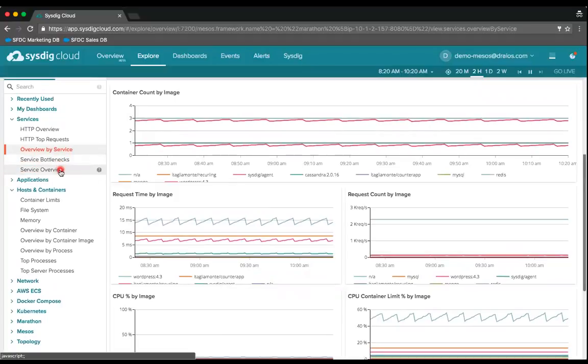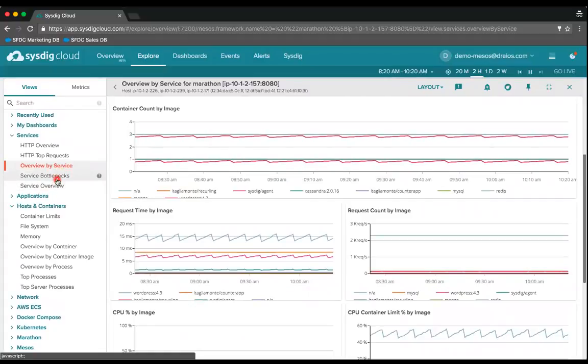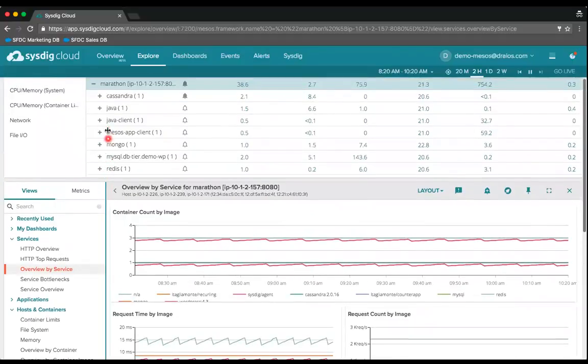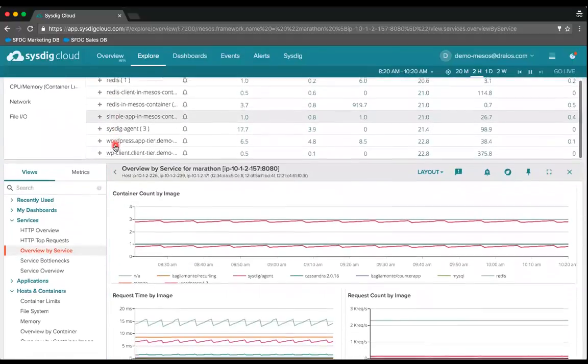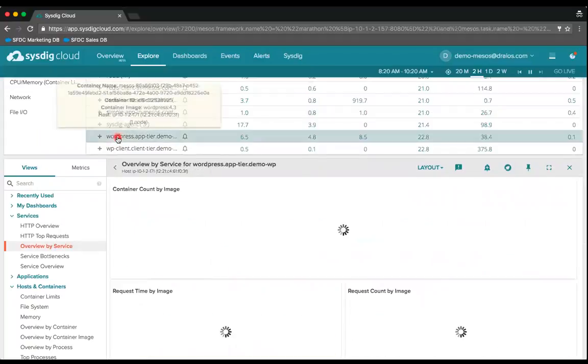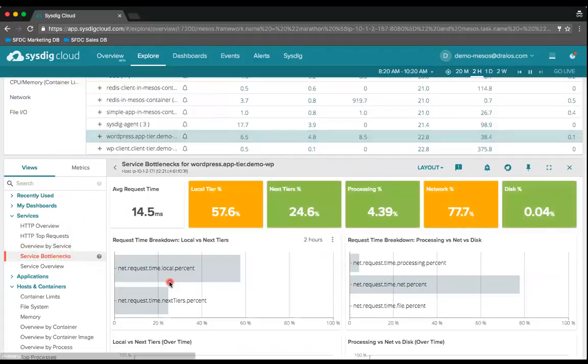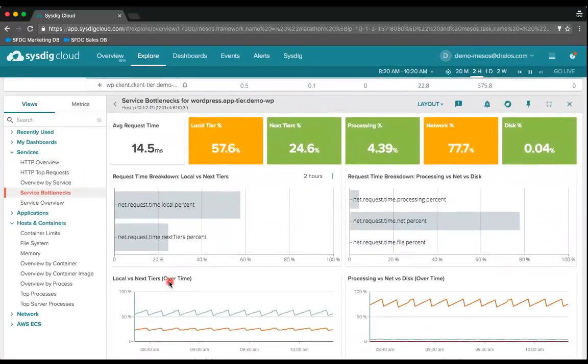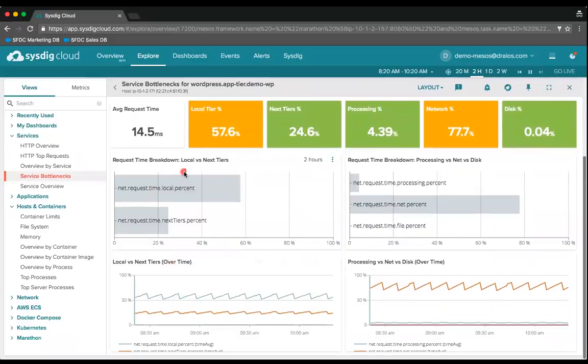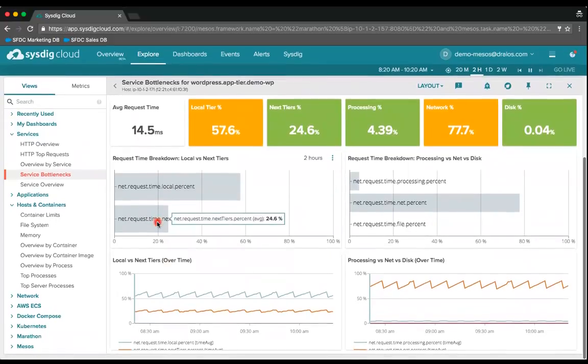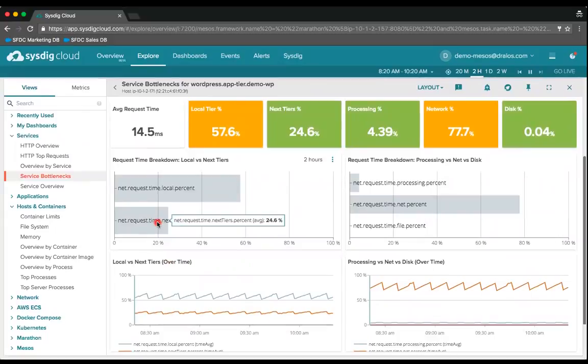So service overview will drill down into an individual service, and service bottlenecks will drill down into what the bottlenecks for a particular service are. Since WordPress seems to be running heavy in this environment, let's click into WordPress and then look at the service bottlenecks. Okay, here what we can see is a breakdown for request time. So local means the service we're running in right now. Next here means the next service that is requested by WordPress. So for example, WordPress is probably requesting data from a database. That would be, and maybe further down the line, that would all be represented in next here. So we could see how this time breaks down and where the processing occurs.